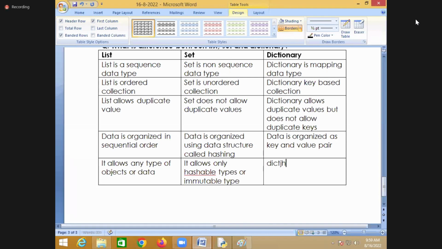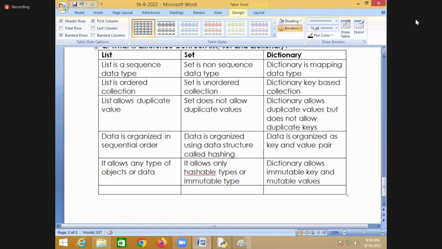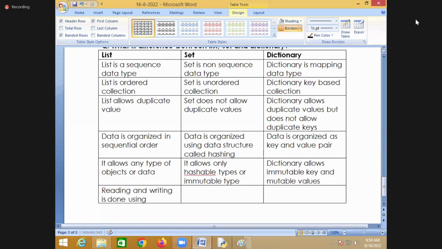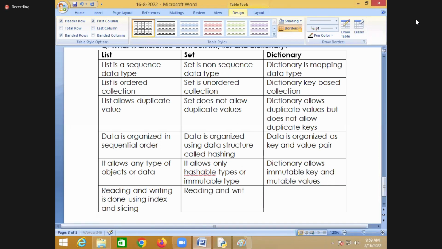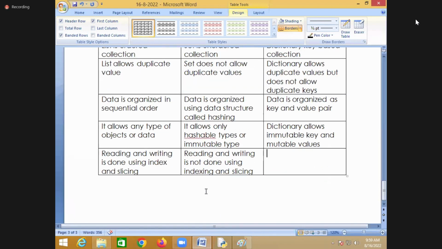So dictionary allows immutable keys and mutable values. Reading and writing in a list is done using indexing and slicing. But in a dictionary, reading and writing is not done using indexing and slicing. Reading and writing is done using the key.